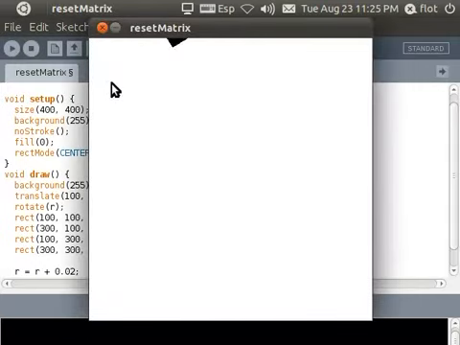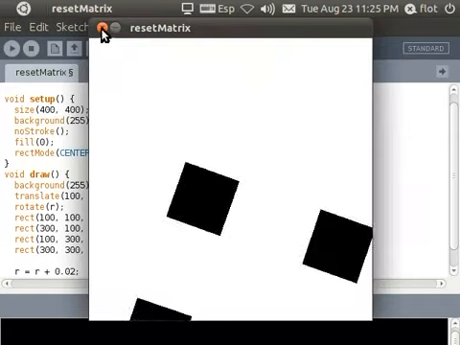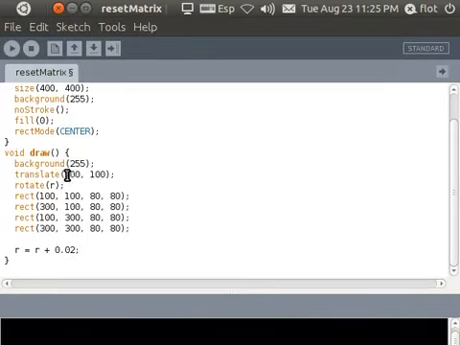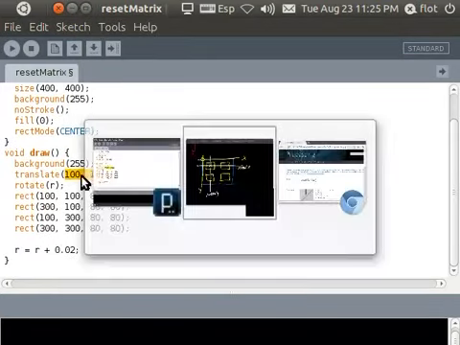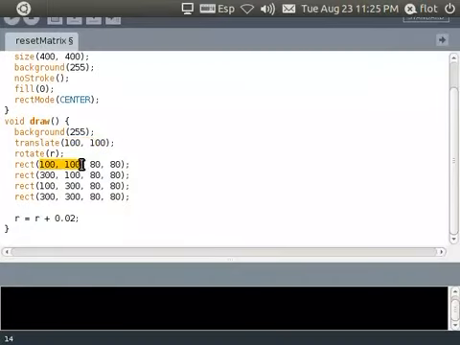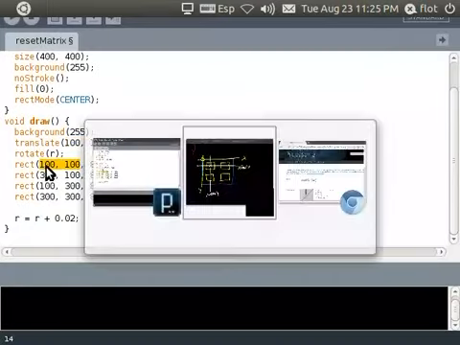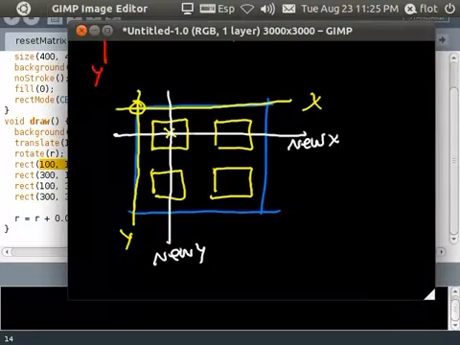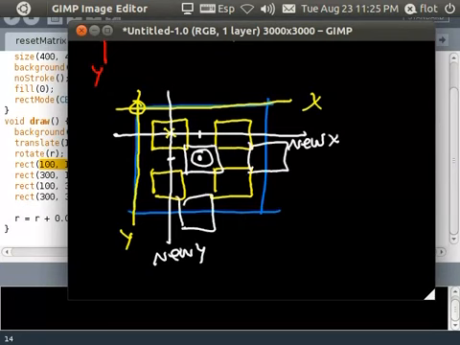And that's not working out very well now. We have moved our axis to 100, 100, which is right. But then we are drawing our first rectangle 100 pixels to the right from there, which is here, and 100 pixels down. So we're drawing our rectangle here, the first one. The second one would be here, third, and fourth.